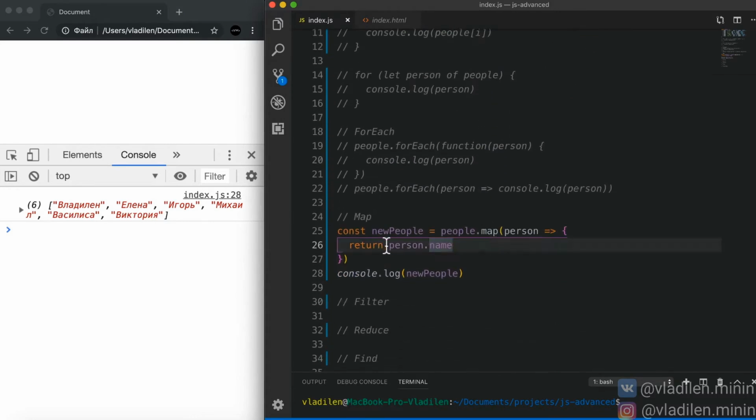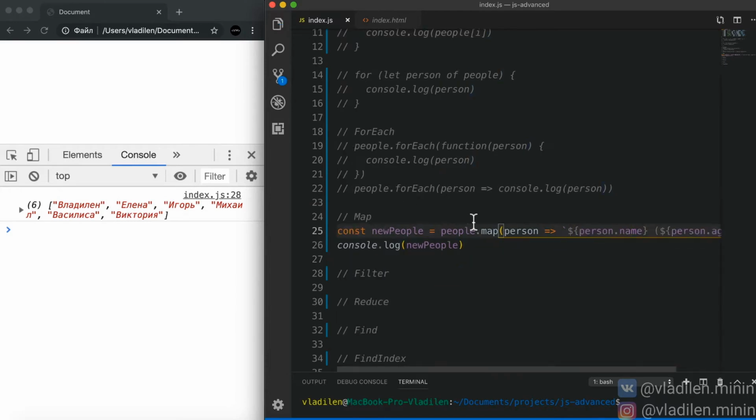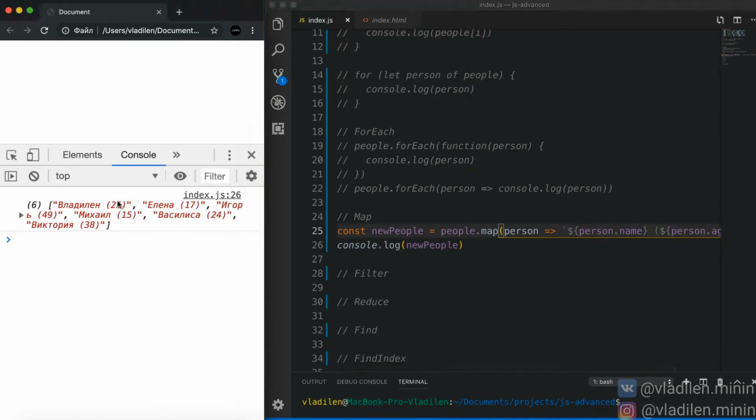Let's consider the next format. We can, for example, return a string with templating, and for instance, first output person.name, and then, in parentheses, we can output person.age. By the way, we can also write this function in one line here because it consists of a single return statement. So we can get rid of it, remove the curly braces, and just write it like this. Now, if we refresh the page, we get a new array where each element is represented as a string, and the string consists of a name with the age written in parentheses.